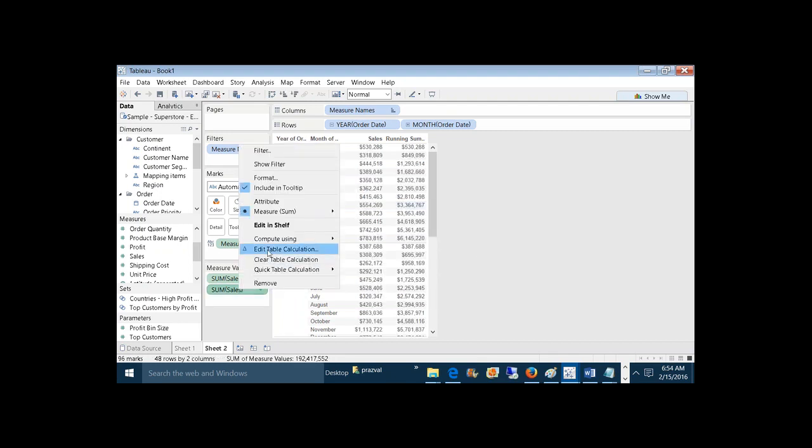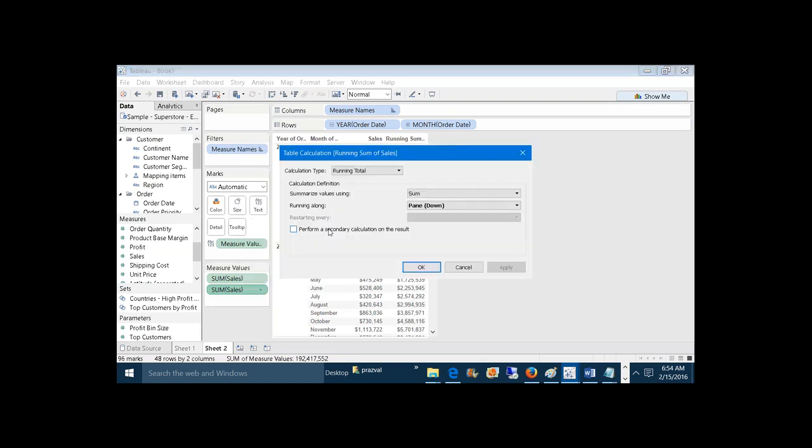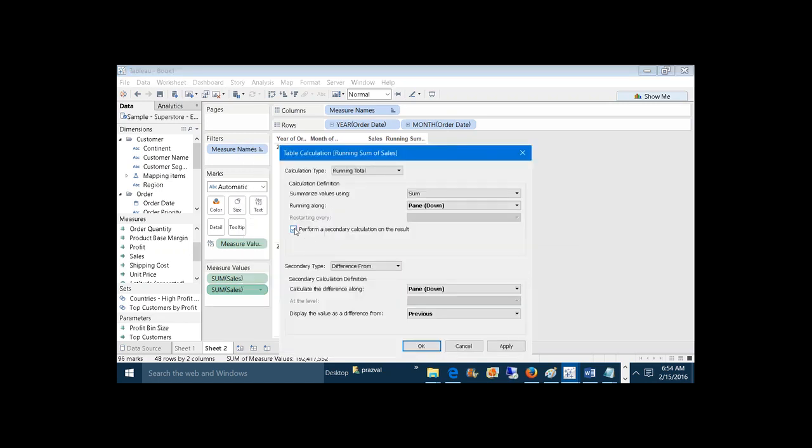So on the running total, here we can perform one more calculation type called the secondary calculation. On the output of the running total, we can perform one more calculation type called the secondary calculation. Now on the secondary calculation, I'm taking percent of total. So on the secondary calculation, if you take percent of total, here what first Tableau will compute is, Tableau will compute the running total, and on the running total value, it will take the percent of total.